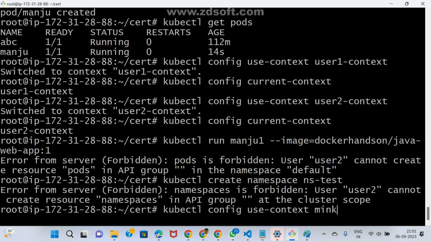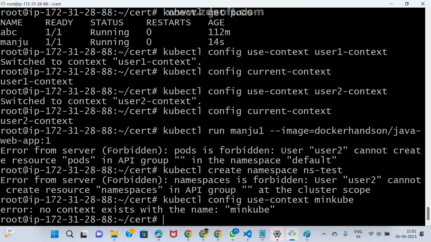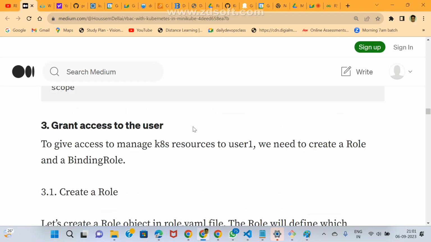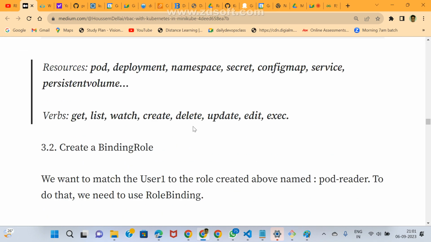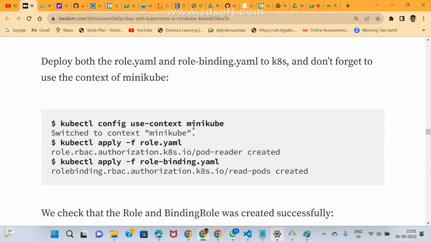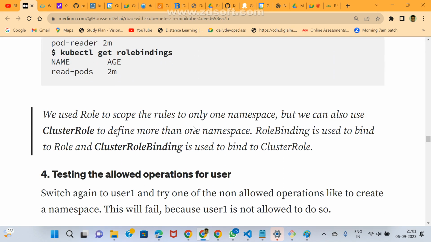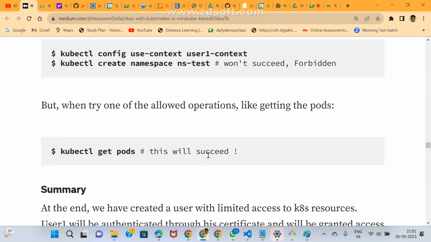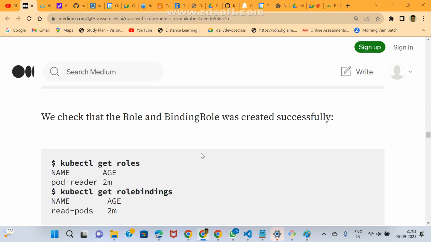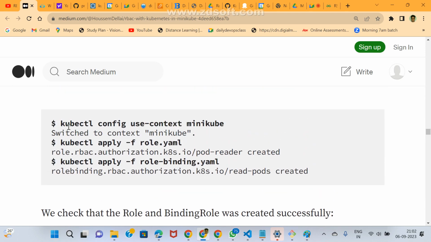Context, minikube. What is the default one? I think some naming convention is there. What is the naming convention? I think default, I'll go with that. It's already there. Which one? Kubectl config use-context. Which context do I want to go to? What is the context name?